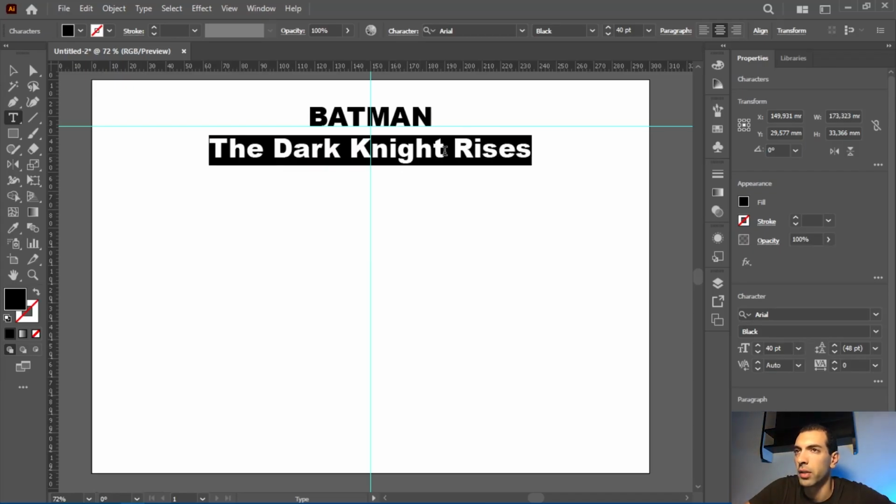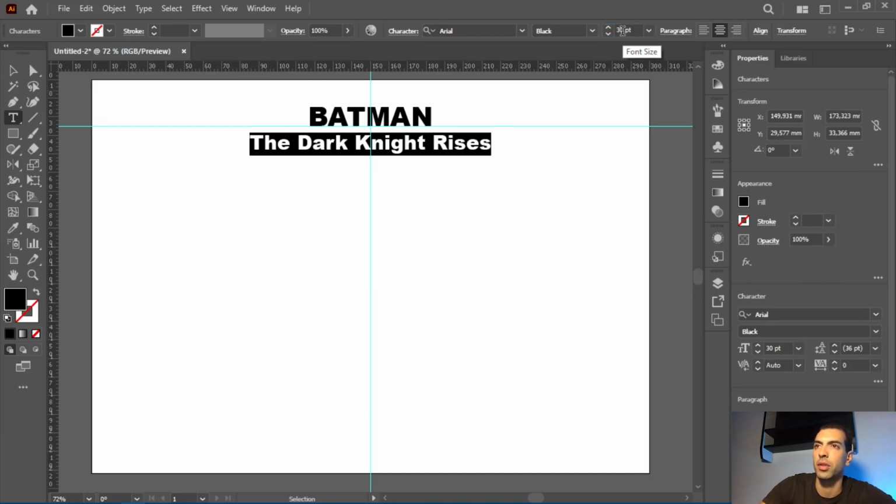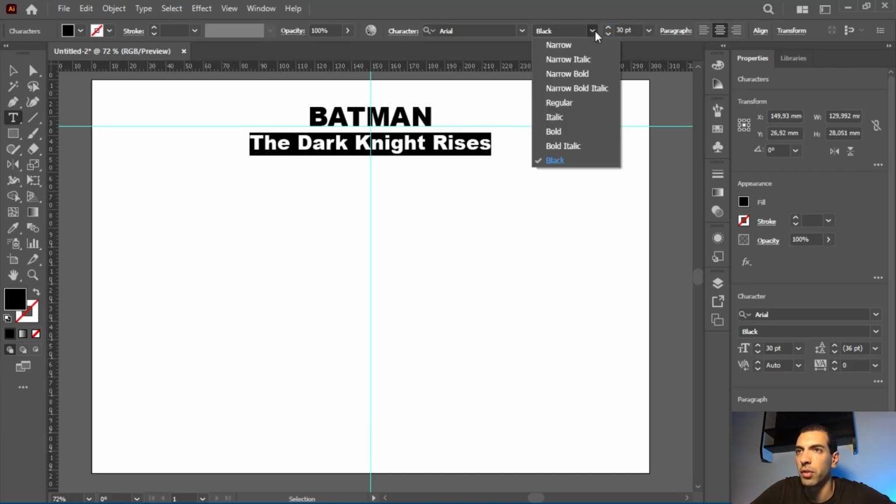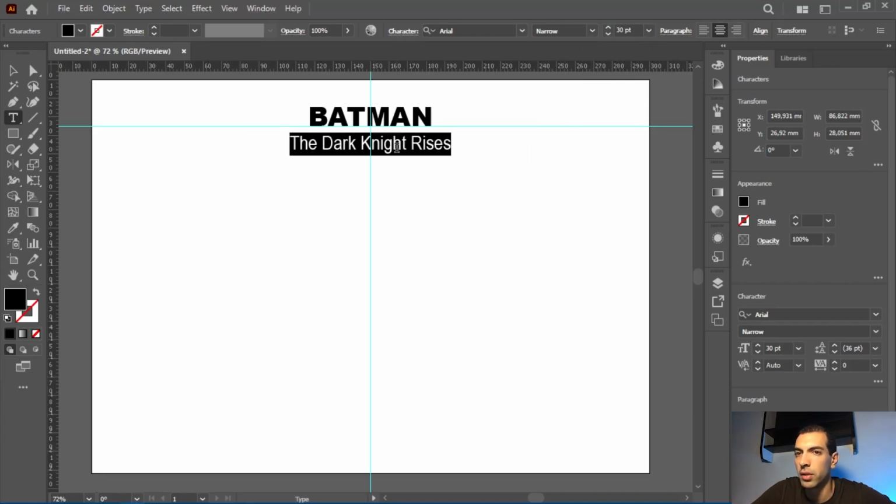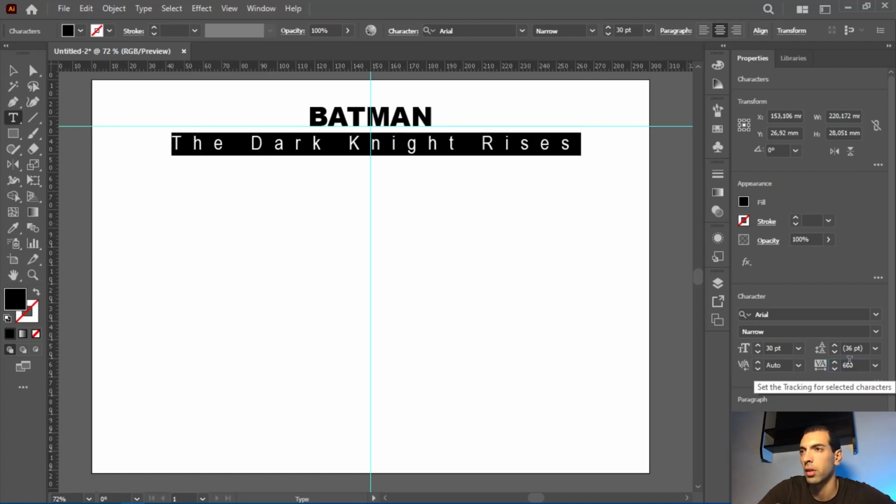I'm gonna select this line and I'm gonna reduce the size from 40 to 30, and I'm gonna change the font style from black, which is very thick, to narrow, which is very thin, like this. And I'm gonna come here and add a lot of spacing between the letters. I'm gonna type 600 and press enter. Now we have a lot of space between the letters, just like this.